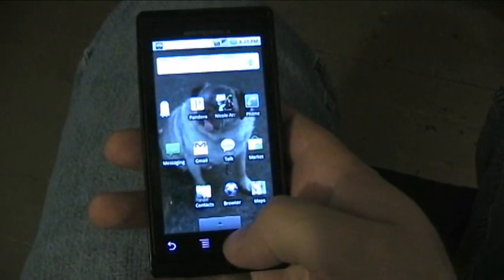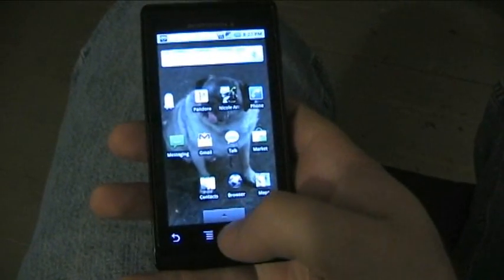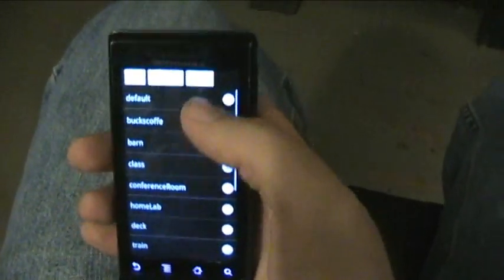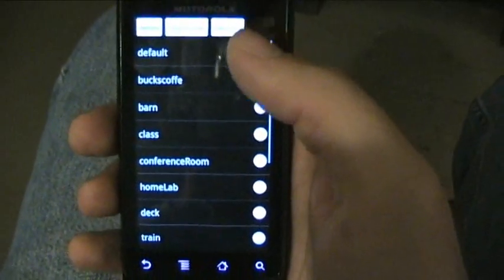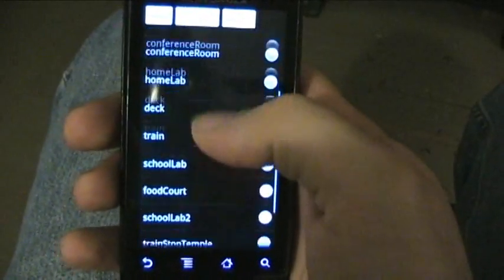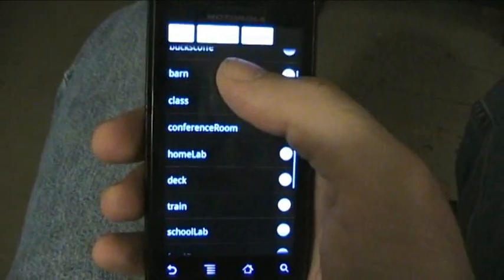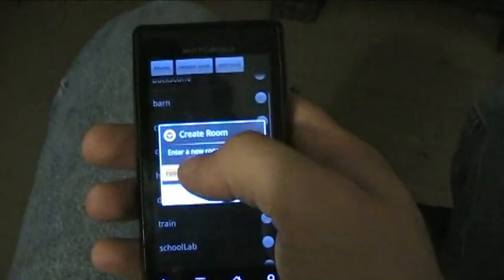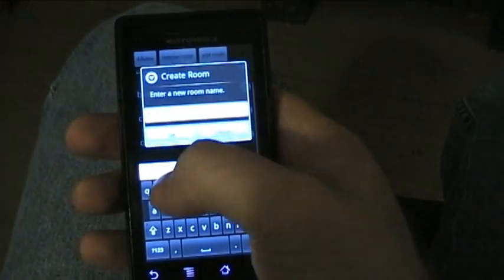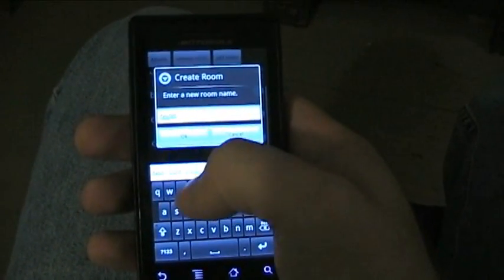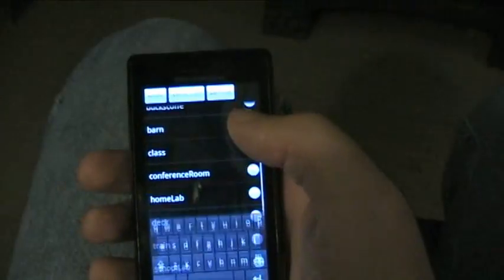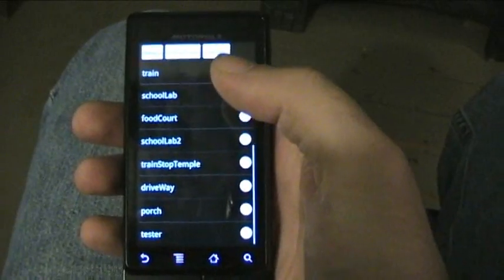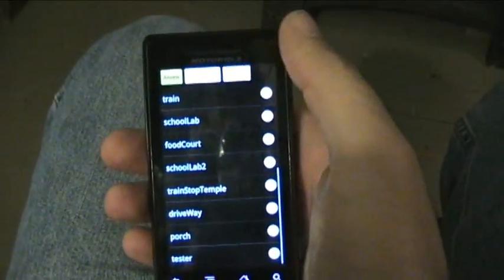So let's start the app. It's in my recently used applications. Okay, so here we go. This is the list of rooms, and we're going to create a new room. So we'll enter in a name. We'll just call it tester. Create the room, scroll down, select it, select AR view.